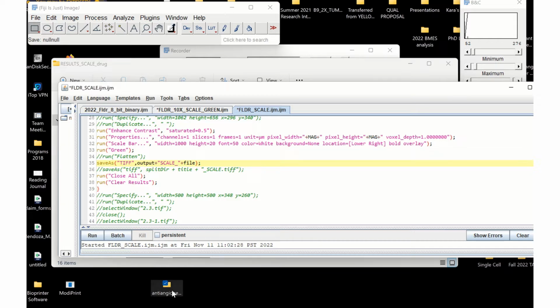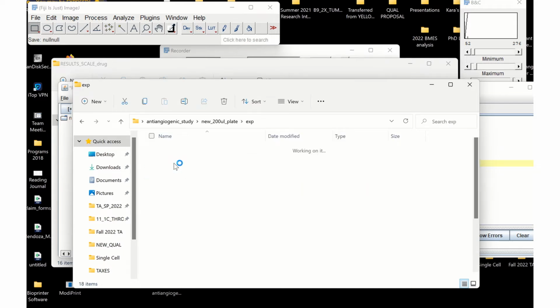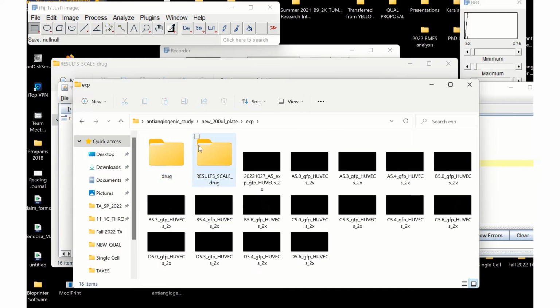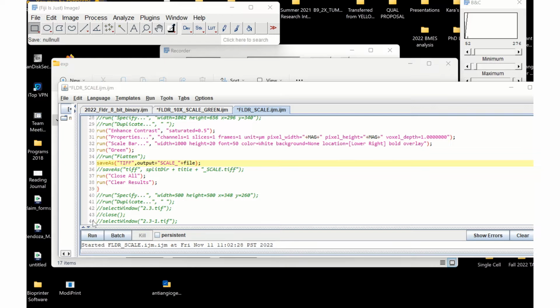Then we're going to go back to our folder where we just saved everything. We go to New Experiment. So we're going to delete this folder, our results folder, and we're going to do this again because we want our labels to be perfect. So we close this and we just run our code.